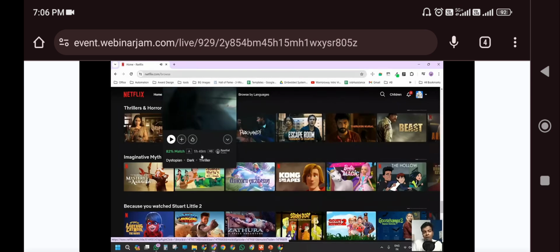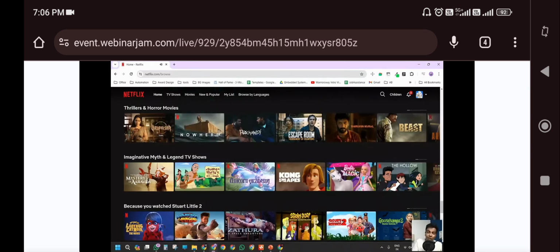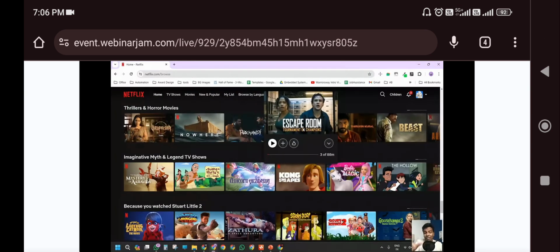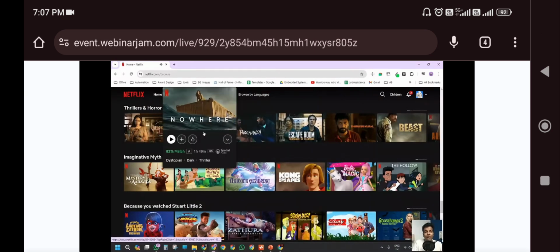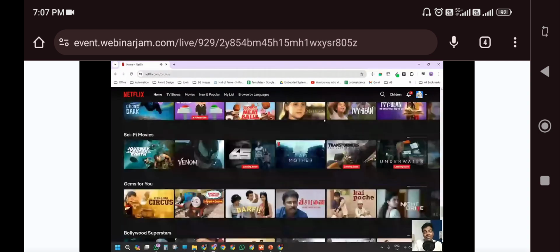Genre of this movie and what is the duration of the movie. Likewise, it is going to show all the information about that certain movie. But if you are saying overall as a component, everything is a single component. For that component, first of all, we are passing Nowhere information, and then we are passing escape room information. Likewise, we pass different information into a single component.